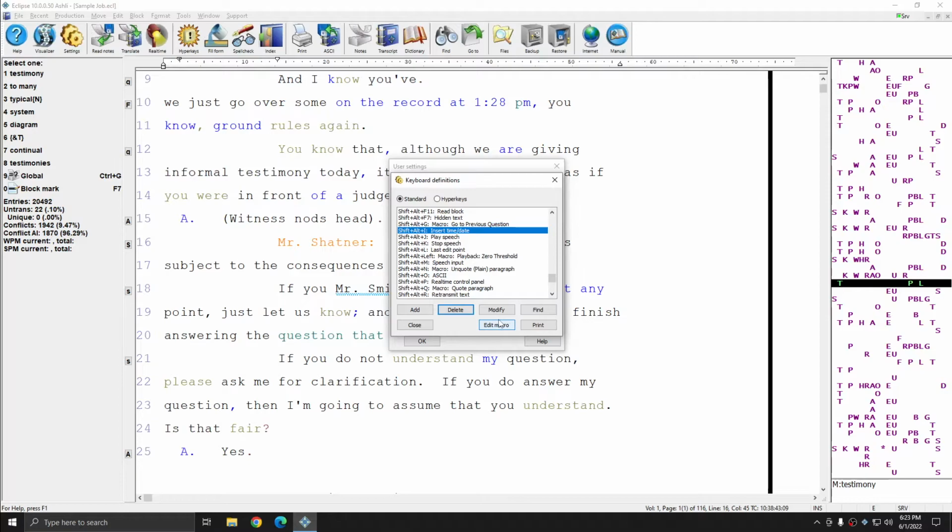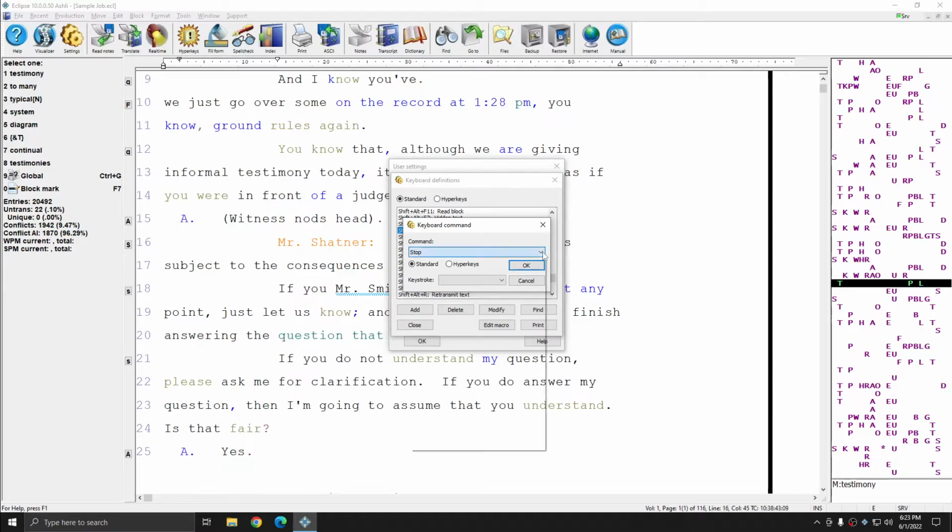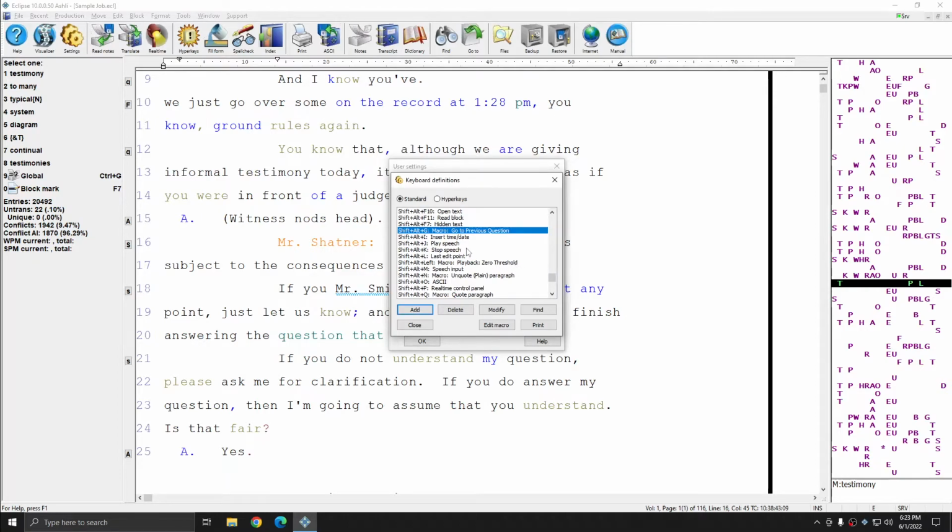And if you want to add a new command that doesn't already exist, you can simply hit add, choose the command that you'd like to use from the drop-down list, click in the keystroke key box, type in the keystroke that you'd like to use, ensure that standard or hyperkeys is set, and press OK. Once you do that, the new command will now be listed in your list of keystrokes and you'll be able to use it.